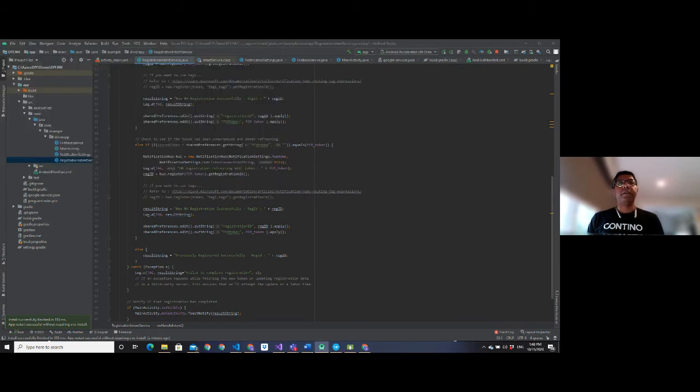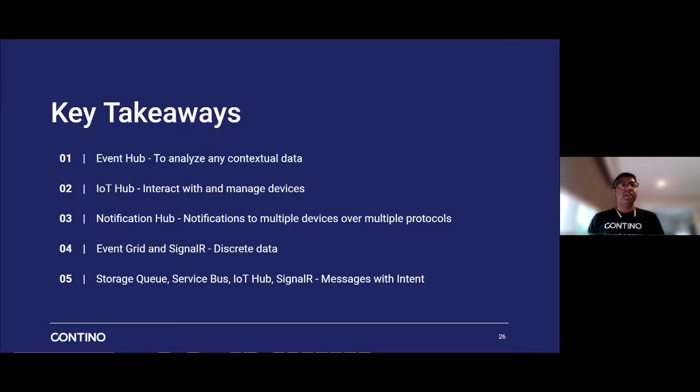All right, so key takeaways for today that I would like to share. Event Hub is what you would use when you want to analyze contextual data, so any kind of messages you're receiving which are interconnected. You would use IoT Hub when you want to interact with and manage devices, so device-specific use cases. Notification Hub is for when you want to send notifications to multiple devices over multiple protocols. So those three, in my opinion, are quite straightforward.